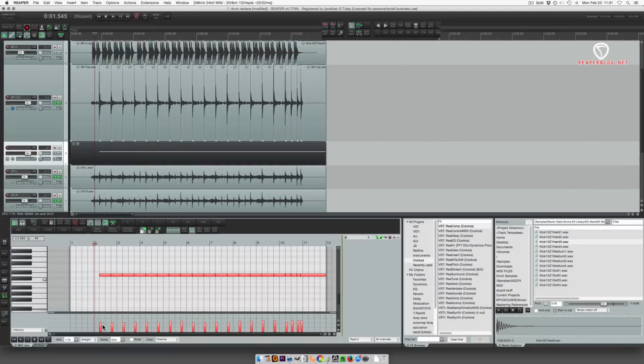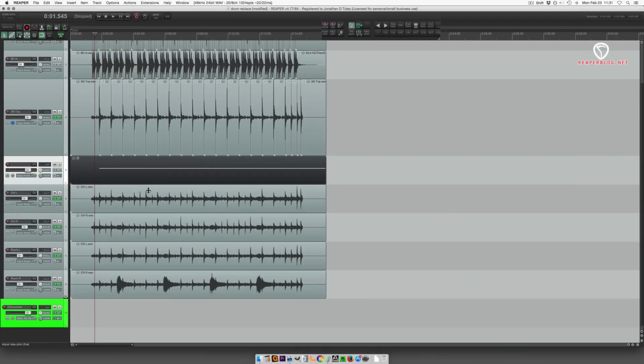And then these are all pretty low level compared to what we're seeing here in the track. So let's just bump up that velocity a little bit, up to about 101. All right, so we can close that.